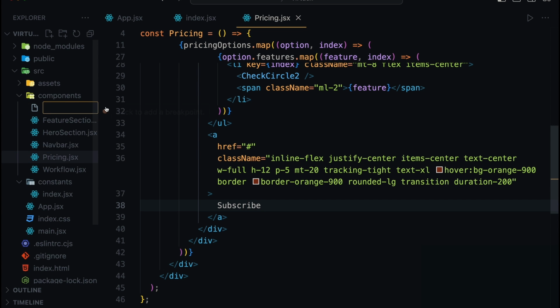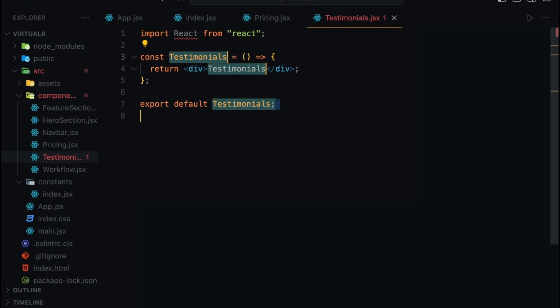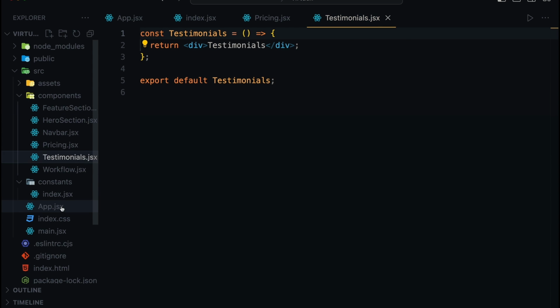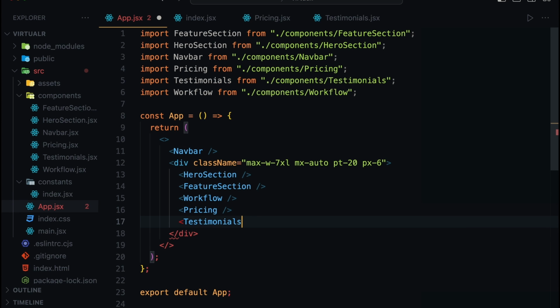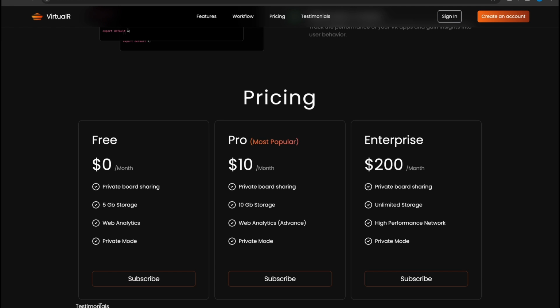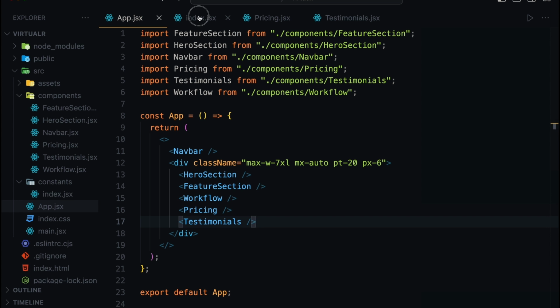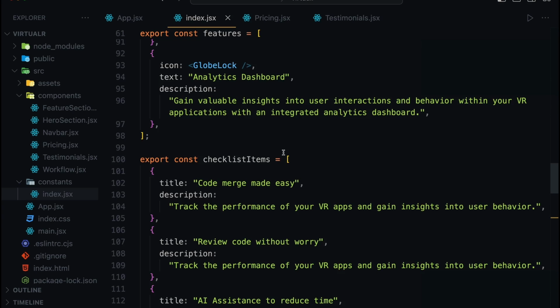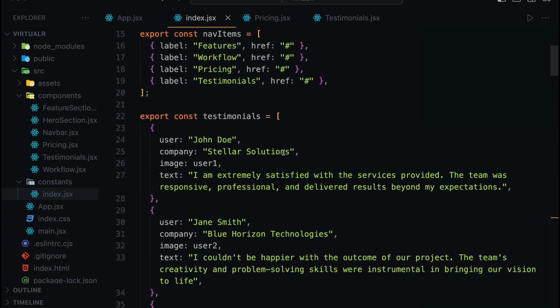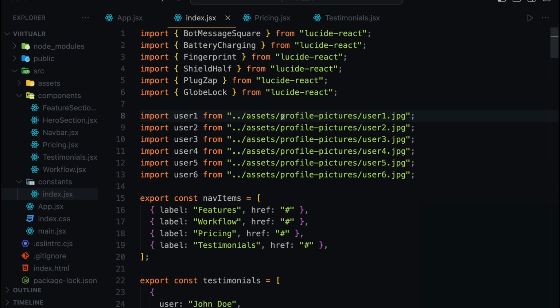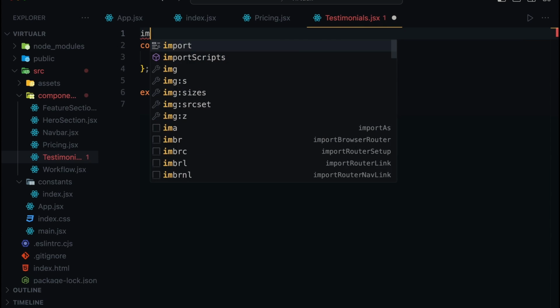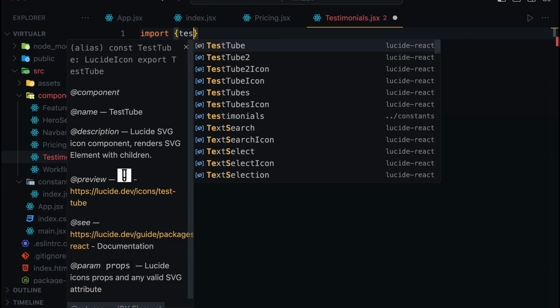So let's code this section by first creating a file and naming it testimonials.jsx. Let's save this file and include it in the app.jsx. We can see the testimonials text appearing on the page. In the constants index.jsx file, I have a variable testimonials which will have username, company name, image and text. The images can be found in the profile pictures folder. Let's first import testimonials from the constants folder.